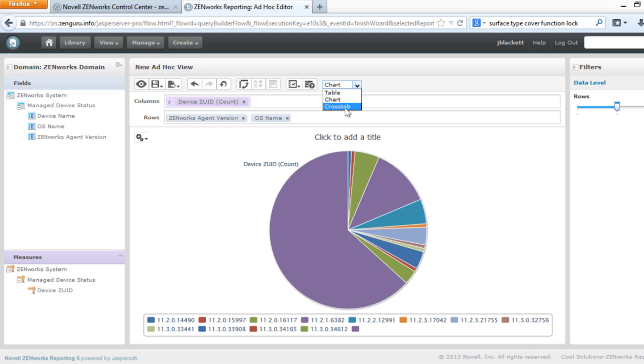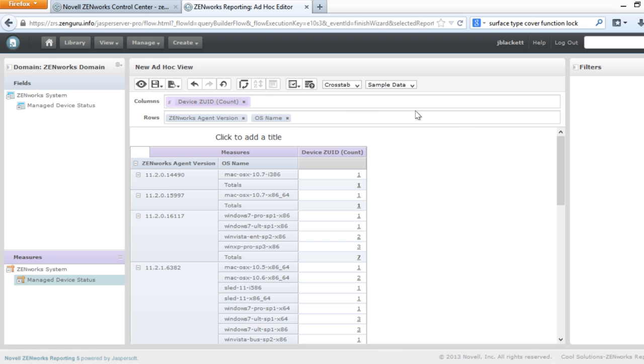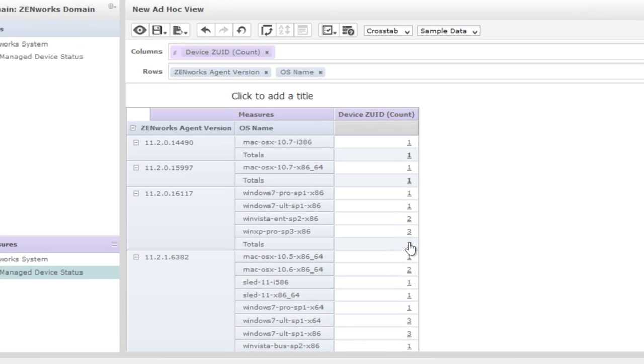If you prefer a crosstab view, you could drill this into a crosstab, and now you can see what a crosstab looks like. So here you have the agent version. That's the first thing you can drill down to. For each agent version, you have the operating system. For each operating system, you have the counts. If you drill into this, it will then open a new ad hoc view editor with the filters that give you those 7 devices, and you can add additional data there.